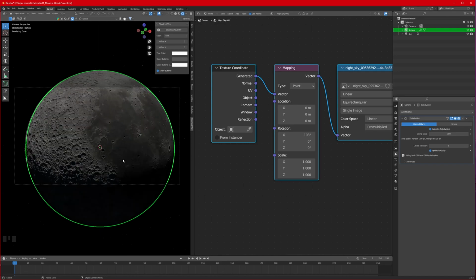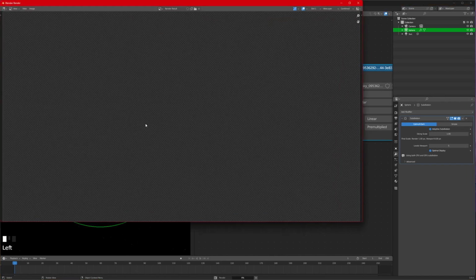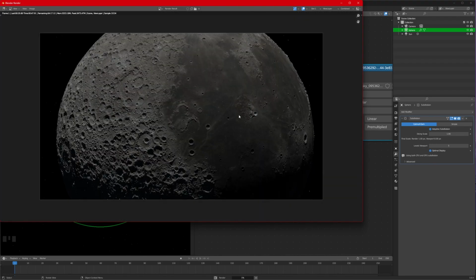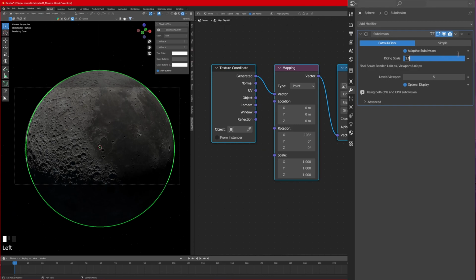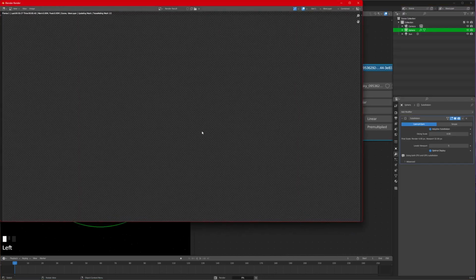Wait for a few seconds. Now let's render it. Let's render the image. So the render has started with the adaptive subdivision, and it's really slow right now. We can make it faster by adjusting the dicing scale. So for now, let's make it 4, and then render the image again.